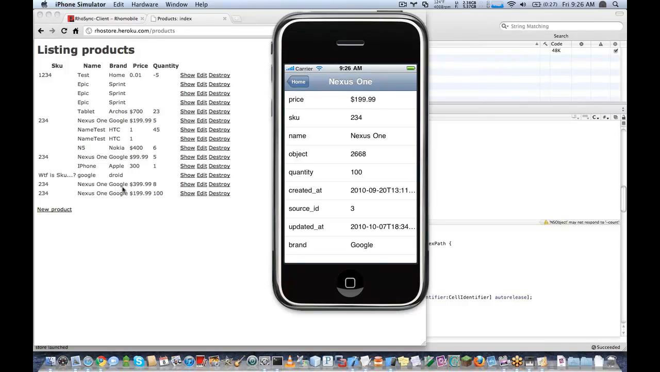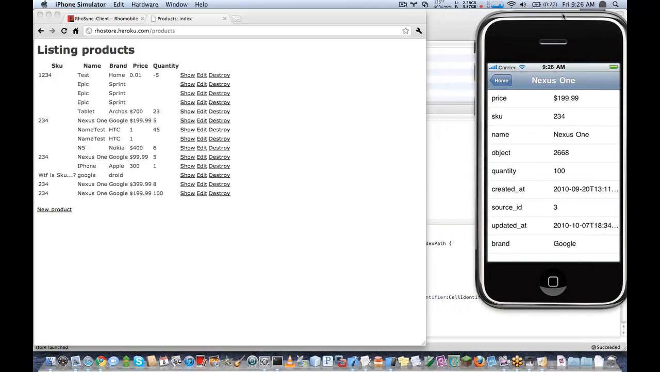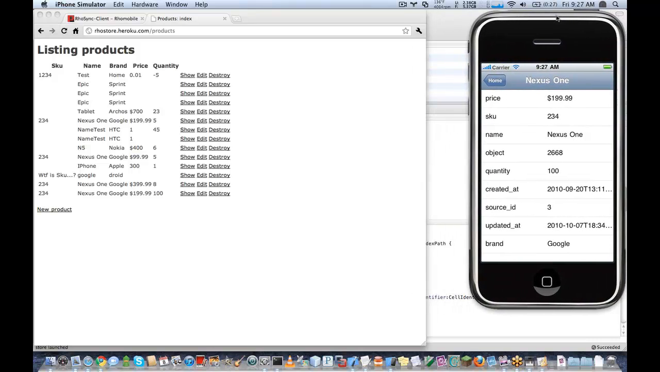So that's integrating the sync server into an Objective-C application. Now we'll show you how that same sync server and that same source is used with a Rhodes application.